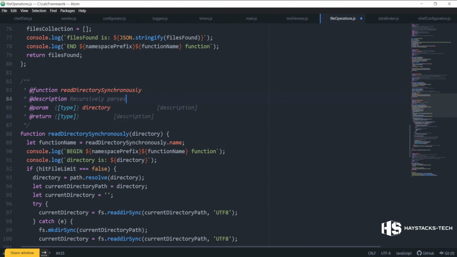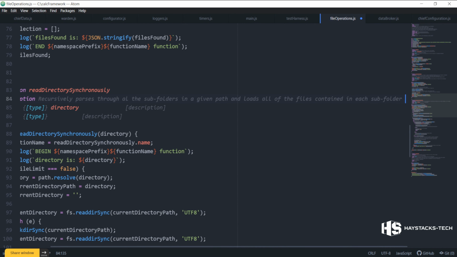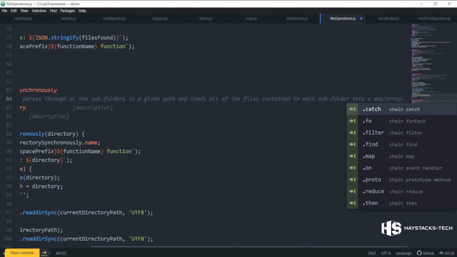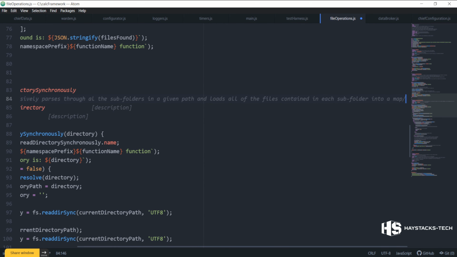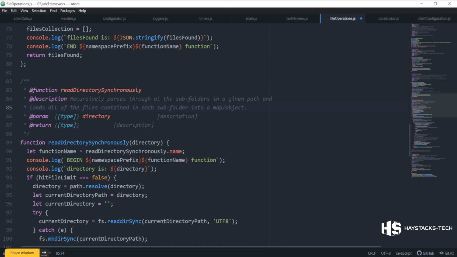Recursively parses through all the subfolders in a given path and loads all of the files contained in each subfolder into a map array. Well, actually, I guess it's a map object. Now that sentence is kind of long, so I'm going to break it at this word, and. Okay, that's cleaner.